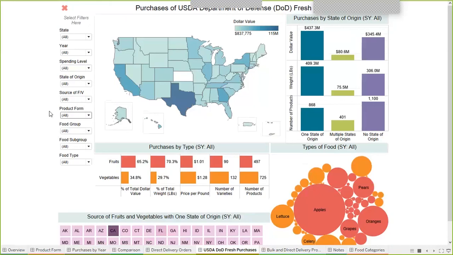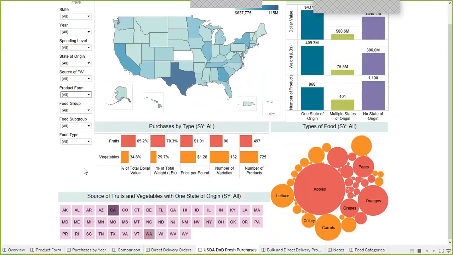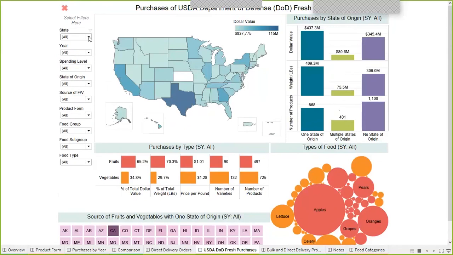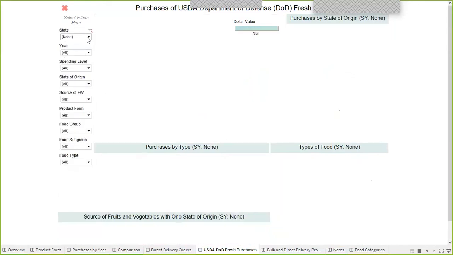Lastly, the source of fruits and vegetables with one state of origin is at the bottom on the screen. This section allows you to see the specific items that were identified as having one state of origin and the state it came from. If you use the source of fruit and vegetable filter on the left, you can also see this information. Okay, let's take a look at a state purchase and see what we might find.